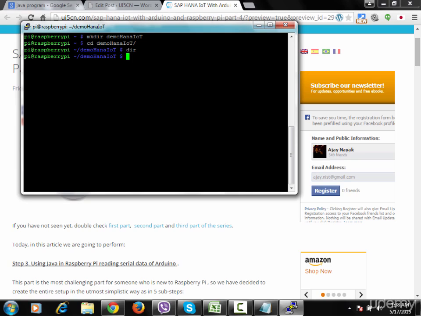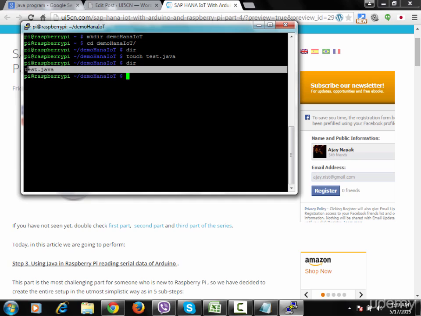Now we can create a new file in many ways. Let me show you some of the ways you can do this. The simplest way is to use touch. Touch is a command with which you can create a file very quickly. Let me create a test.java, and if I do a dir again, you can find test.java here.